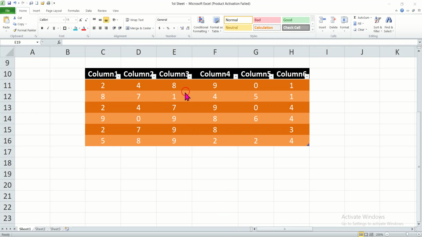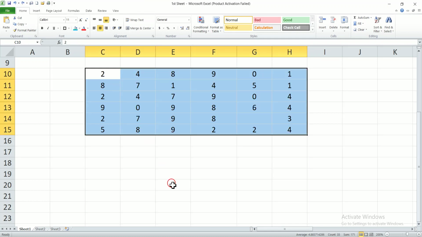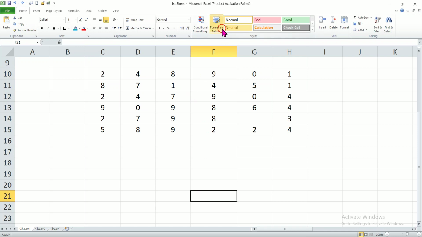So you can convert any data available in Excel to table formatting, and you can then design the format of the tables and work on the data in tabulated form. So this was how you can format the data in the Excel sheet as a table.